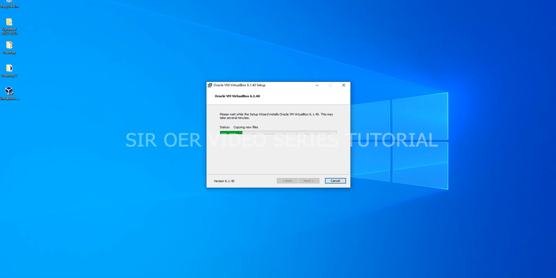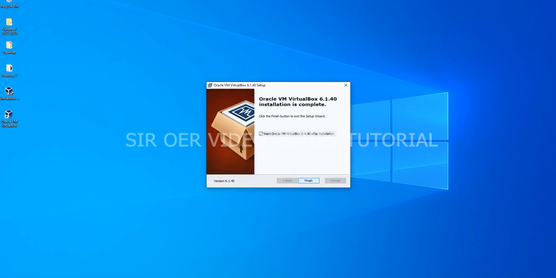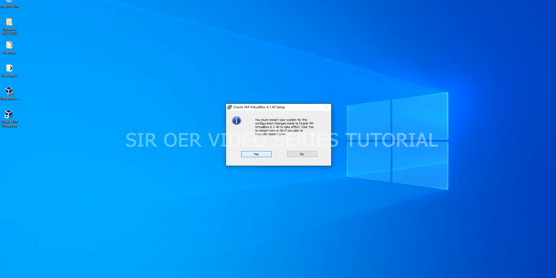So installing our VirtualBox would only take a minute. So yun, lumabas ka agad. Please wait. Okay, so finish. Ganun kadali. So you must restart your system for the configuration changes made. Okay, so ito na lang natin.